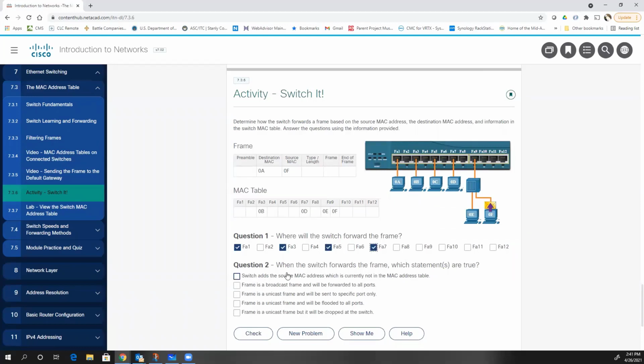It's going to say, switch adds the source MAC address which was currently not in the MAC address table. Well, if I look right here, the source is 0F. No, that's already in the MAC address table, so that's not true. The frame is a broadcast. That is not true because it's not all Fs. It's not FF. Frame is a unicast. We've sent only to a specific port. It is a unicast, but it can't be sent to a specific port because we don't know where that device 0A resides. Frame is a unicast, it will be flooded to all ports. That's the correct answer. It's a unicast to be dropped at the switch. That is not true. Check it, and you'll see that is correct.